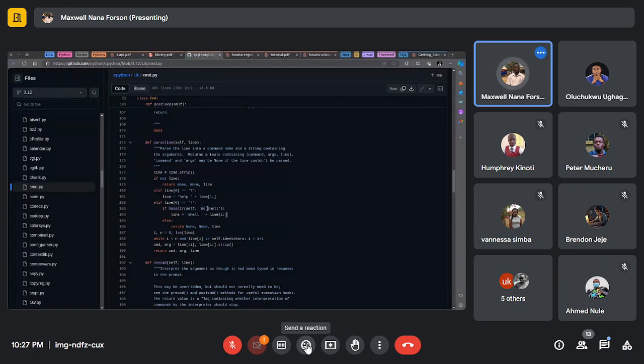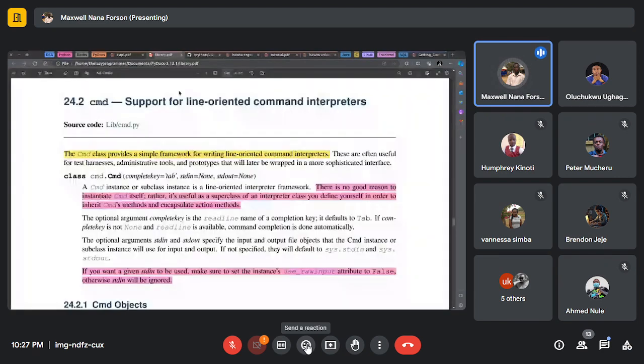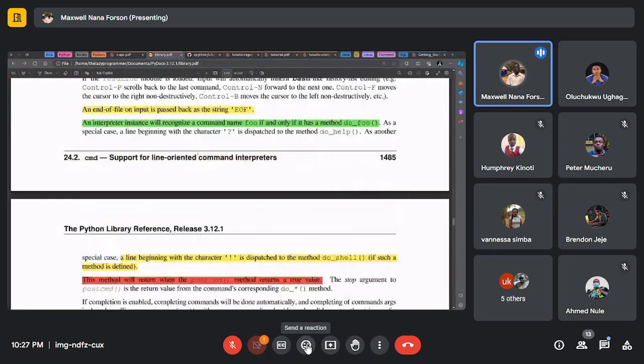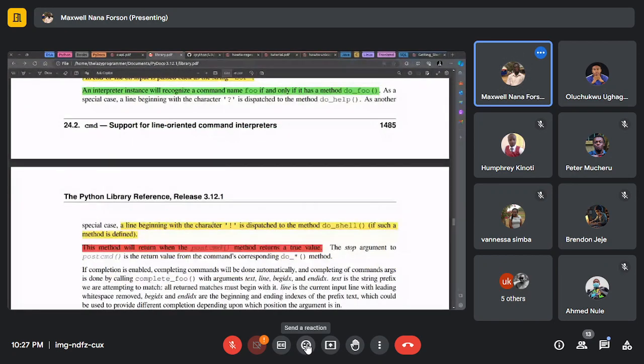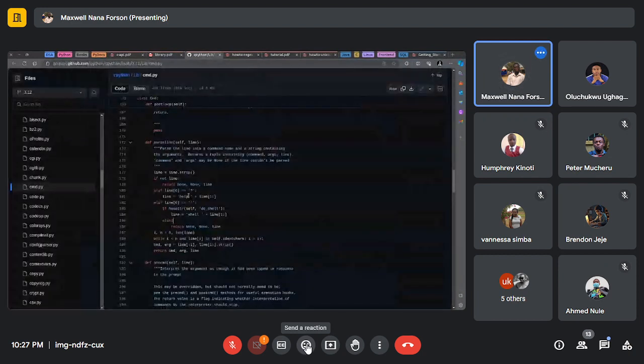we have a method called do_shell, right? So with these things over here, the documentation would start to make sense, right? Because here, for instance, they tell you that a line beginning with the character exclamation mark is dispatched to the method do_shell if such a method is defined. So if you are looking at the code over here, I don't know if that's clear enough.